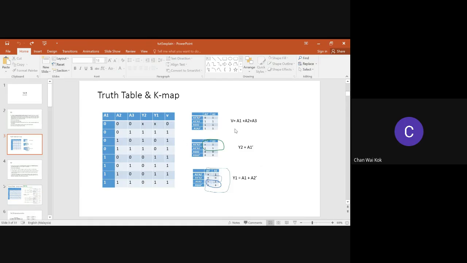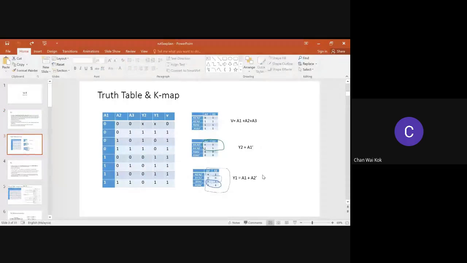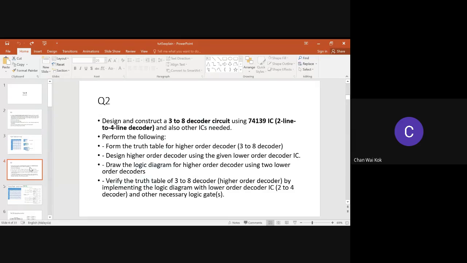From here, you draw the Karnaugh map. So this is the Karnaugh map. Then from the Karnaugh map, you get the Boolean expression. Then from this Boolean expression, you can build the circuit. Pretty straightforward because they ask you to build it with basic logic gates. So you can build the circuit from this Boolean expression. No problem.